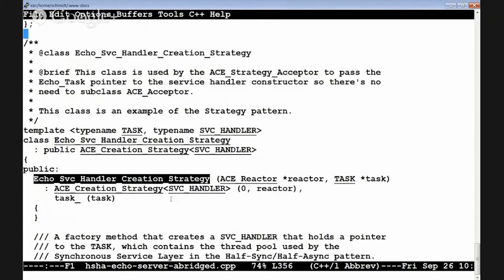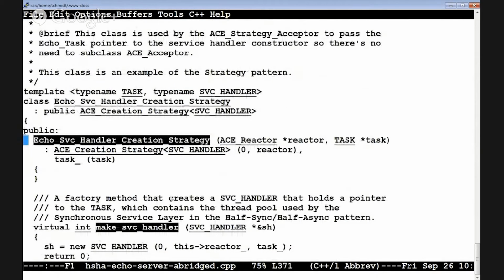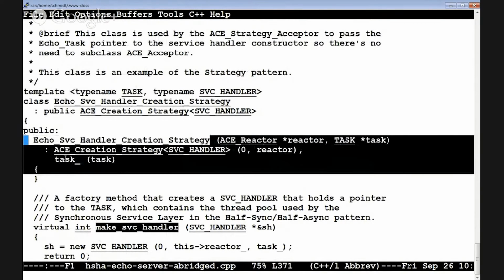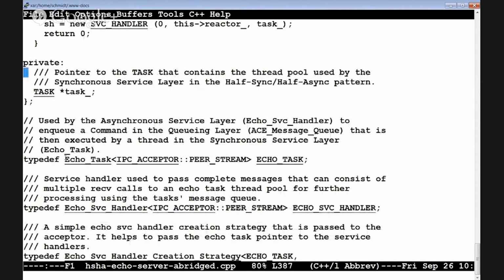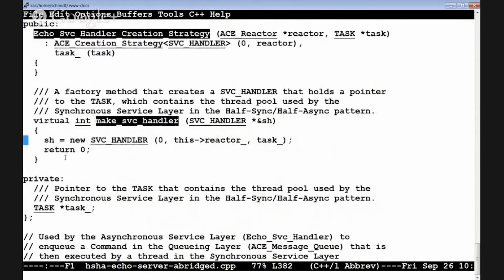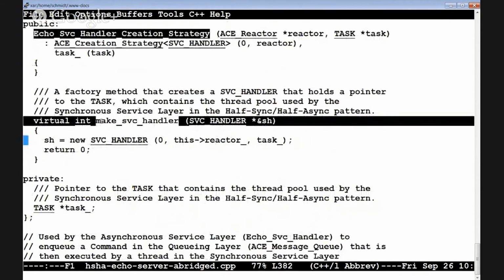And then finally, at long last, I can actually answer Evgeny's question. Here's the creation strategy. As you can see, its constructor takes a reactor and an echo task pointer, or a task pointer, and stashes it away in a data member. And then when its make service handler method gets called back, we simply say new service handler, and we pass in the reactor and the task that were cached in the constructor. So that's how you get those things all connected together. So it's pretty cool.